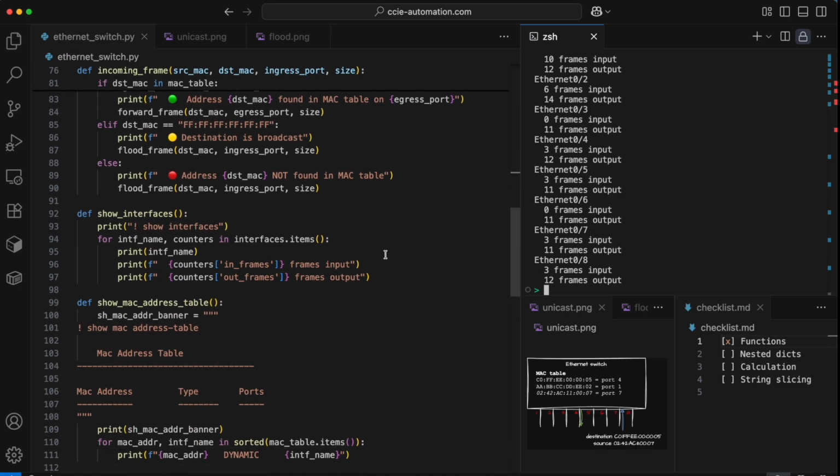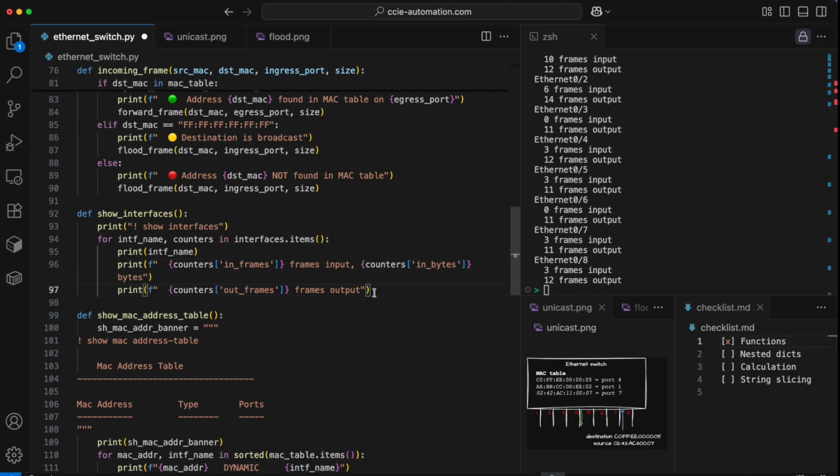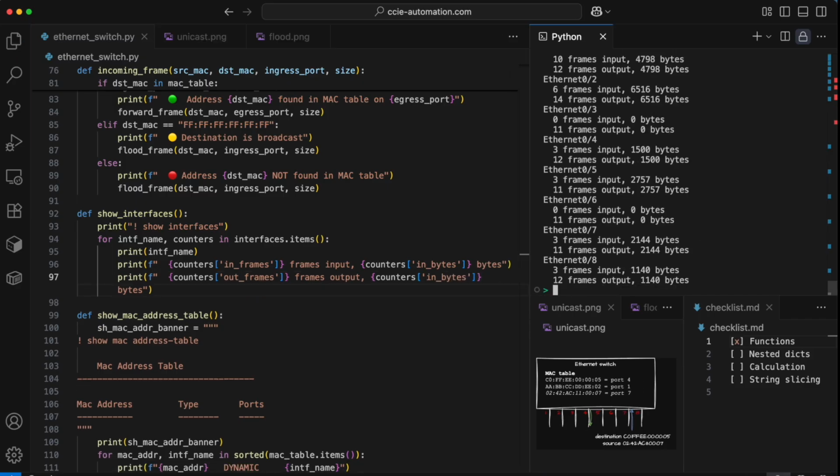Let's just add something to the output as well to make it look like a show interfaces command from a Cisco device. Counters in bytes. So that looks great, right?